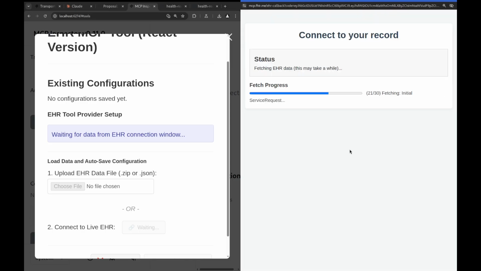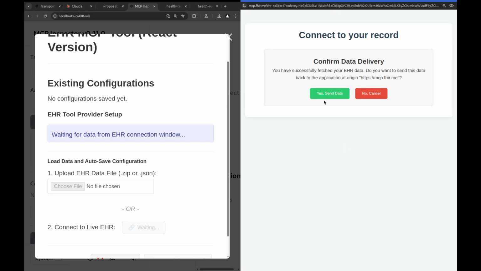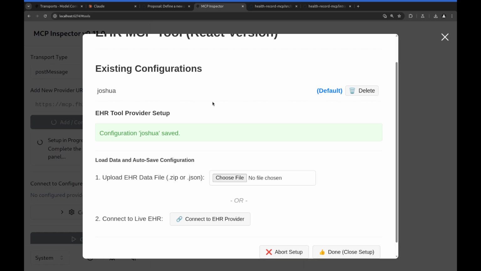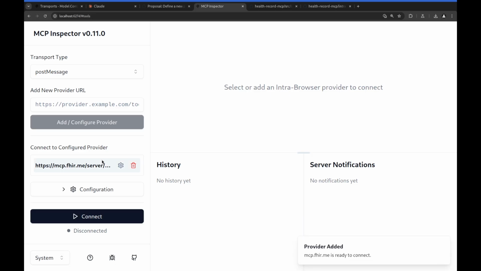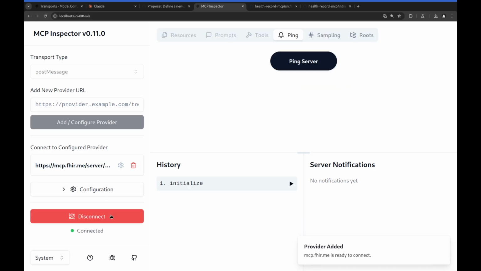I'm going to go all the way to selecting which data types I want to share, and then I'm going to allow access. And what's happening now in this setup is that all my data are being downloaded locally into my local web browser, where they will stay. And they will become available to an MCP whose JavaScript code is running locally in my web browser. So now I have a new configuration called Joshua. That's my default configuration, and I am ready to actually test this out. So let me connect to this server.